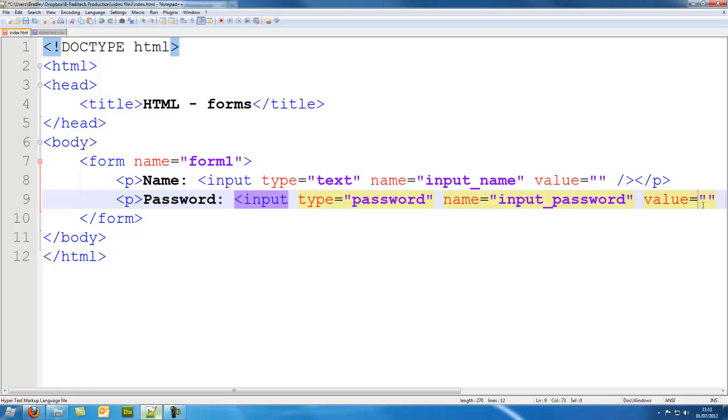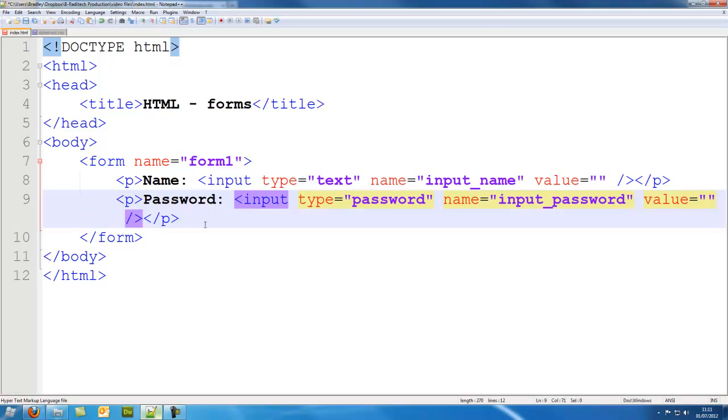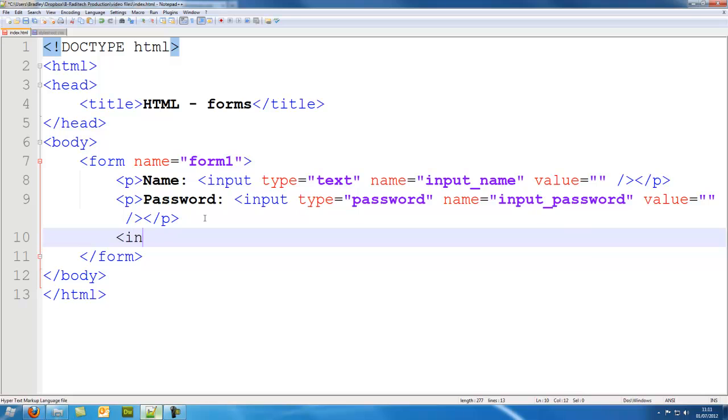And finally, I'm just going to put a button in. So find the end of this one. Input type equals button. Now give it a value of submit. And then we're looking in our browser.